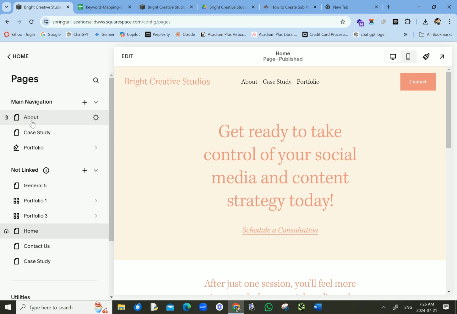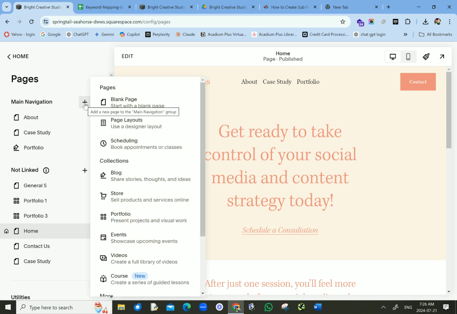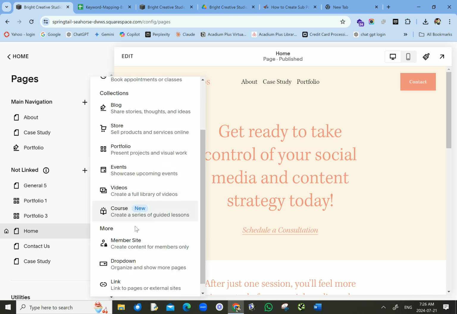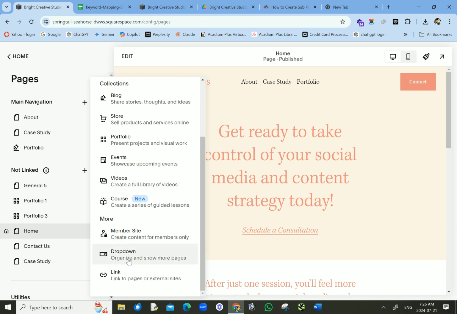So what we're going to do is create a navigation item within the main navigation that has a drop down with a number of distinct pages. How we do that is we go to the main navigation. You see the little plus sign? Let's click on that. And then it gives you a whole lot of different types of pages you can add to the main navigation, to your site. So blank page with page layout, scheduling, and then a blog, a store, a portfolio, events, videos, a course, which is interesting, member site, and then drop down or link.